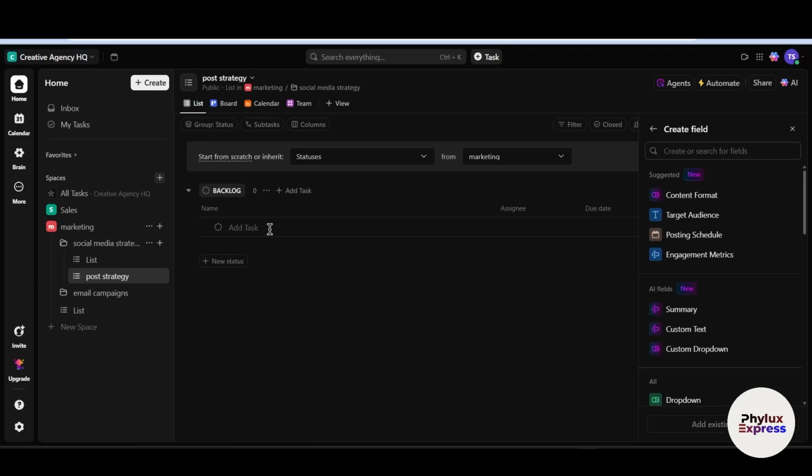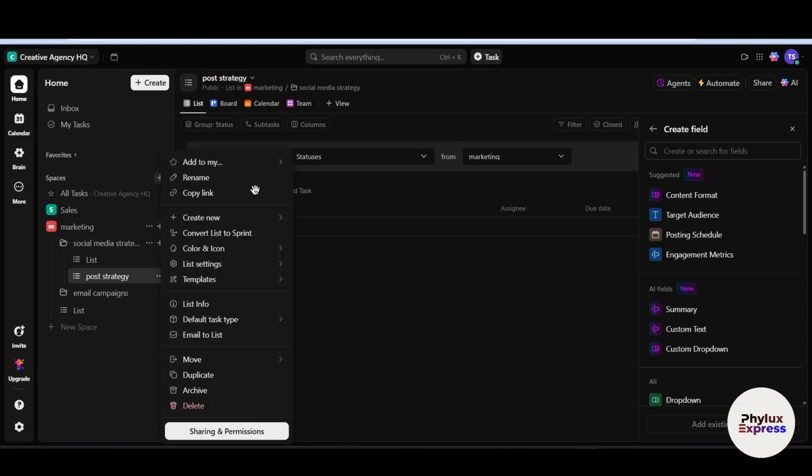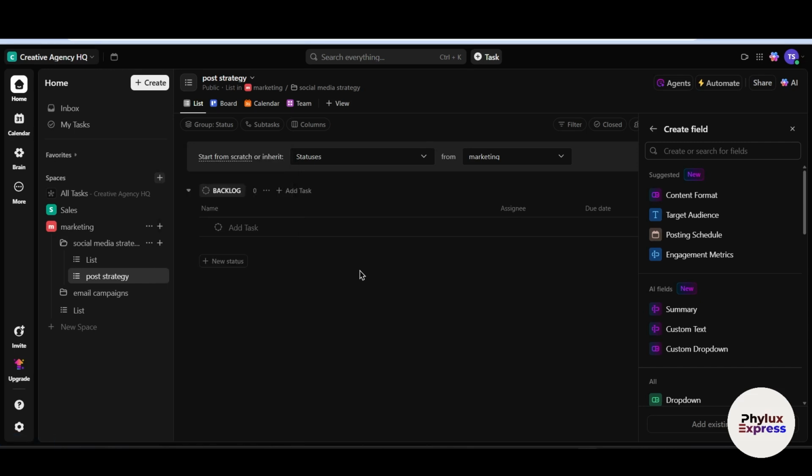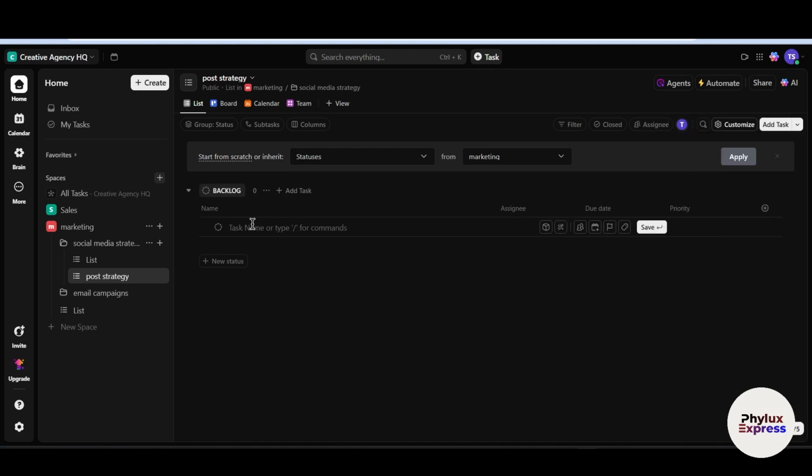This is where the real work happens. A task represents a single action item or to-do. A task can have a description, assignees, due dates, priorities, comments, files, and custom fields. To create one, first simply click on this three dots, add task. You can use this add task, or you can click on this create new. What I'm going to do is just simply click on this add task.